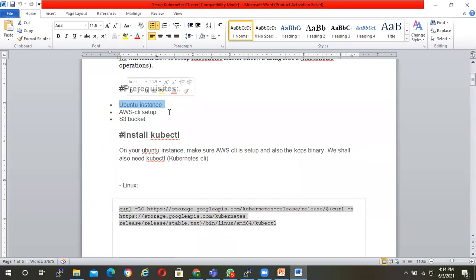Of course, you need to configure your AWS CLI there, so that this particular machine can talk to all the services, with full admin access. For example, the policies I'm talking about from the Amazon IAM point of view. Also, you need to create one S3 bucket, where it can store the cluster information.